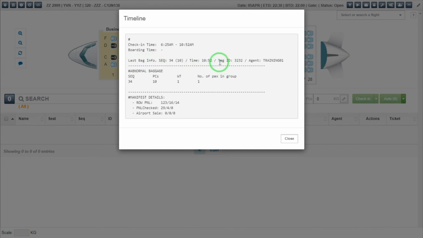In this section, we can see that an abnormal bag was added with the following information. Sequence number 34, 10 pieces, and 1 kilogram. We can easily track the bag if, for example, we search for the sequence number 34. Here, we can see the passenger that we assigned 10 pieces and 1 kilogram to. It is shown on the abnormal baggage section on the timeline.